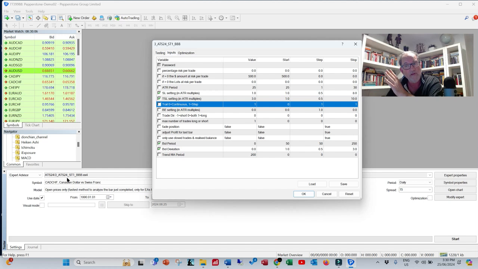So the way we'd save this is, when giving it a name, we give it ATS24_ST1_BBB.set. Now, this is because we've got to use the correct nomenclature for the set files, because with this process, the computer is automatically looking for this specific nomenclature to apply those settings that we've set up in this set file. So make sure you use the correct nomenclature in saving this as a set file.